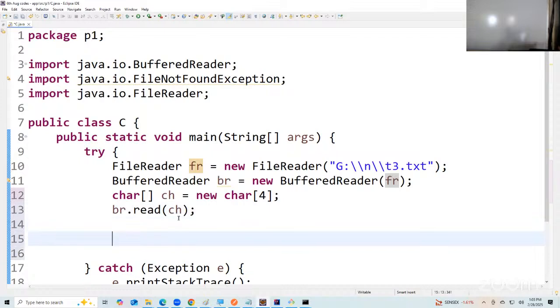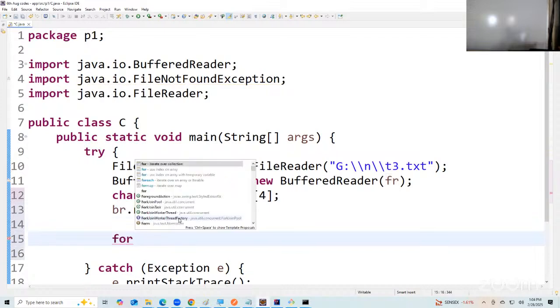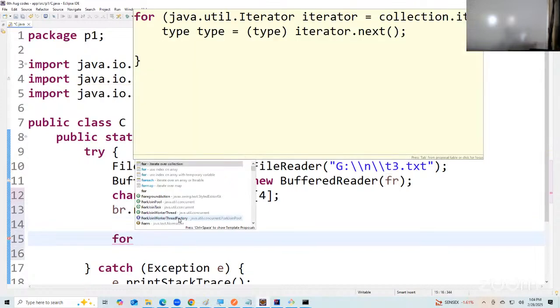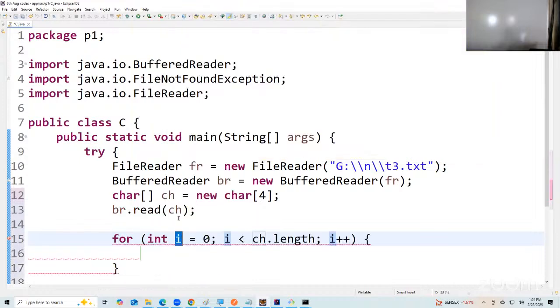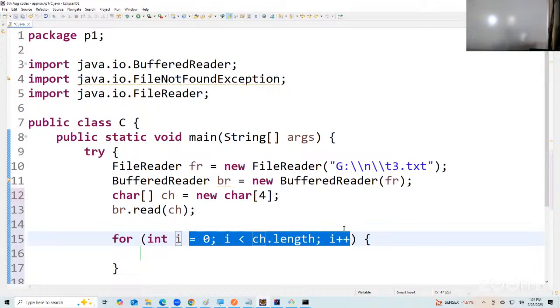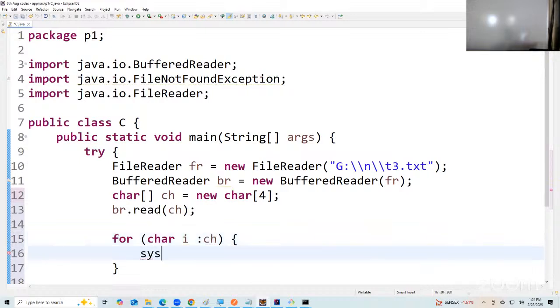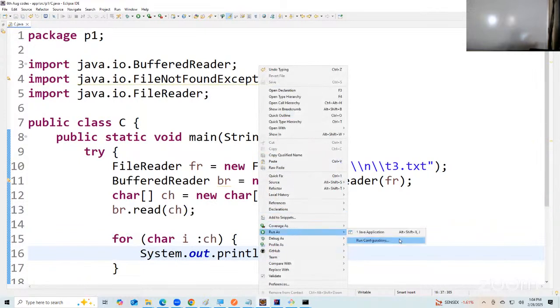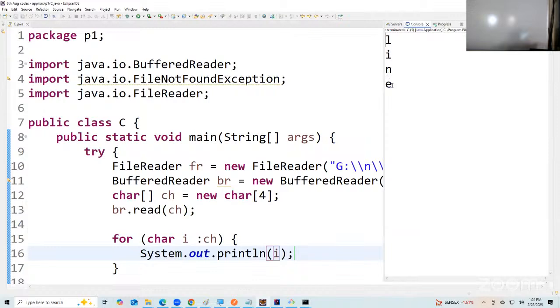Now let's try to print this. We can use a for each. Can I use a for each here? Yes or no? Yes. So can I use for each here: i colon ch, and change this one to char. And let us now print it with SYSO. Right click, run as Java application, and there you go. I hope this is clear.